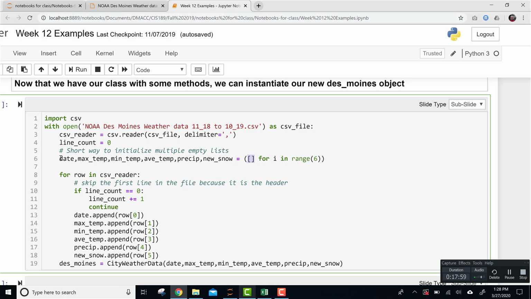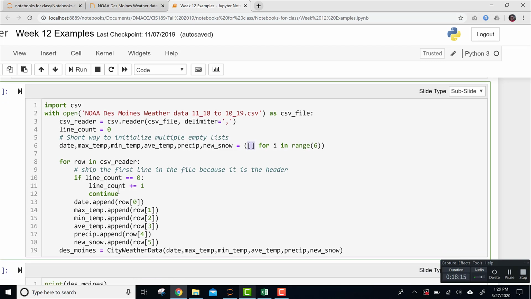So I could have just as easily said date equals bracket and bracket. On the next line, max temp equals bracket and bracket. Next line, min temp equals bracket and bracket. It's the exact same thing. It's just done all on one line. So I've got my empty lists. Now I need to load them up from my CSV file.